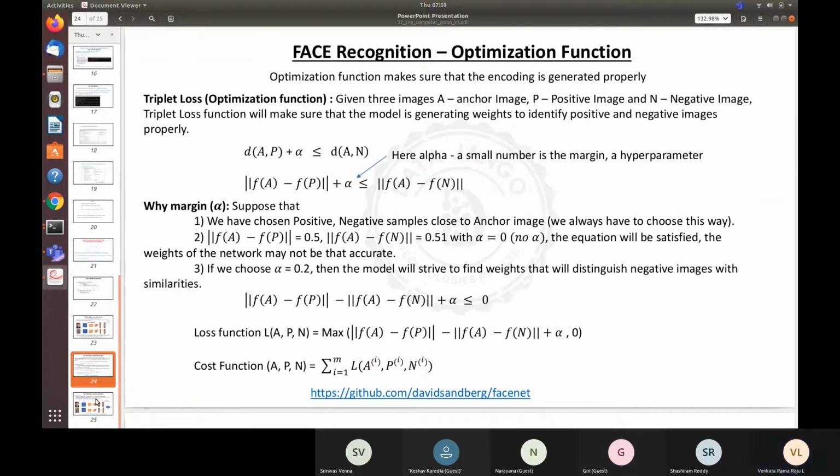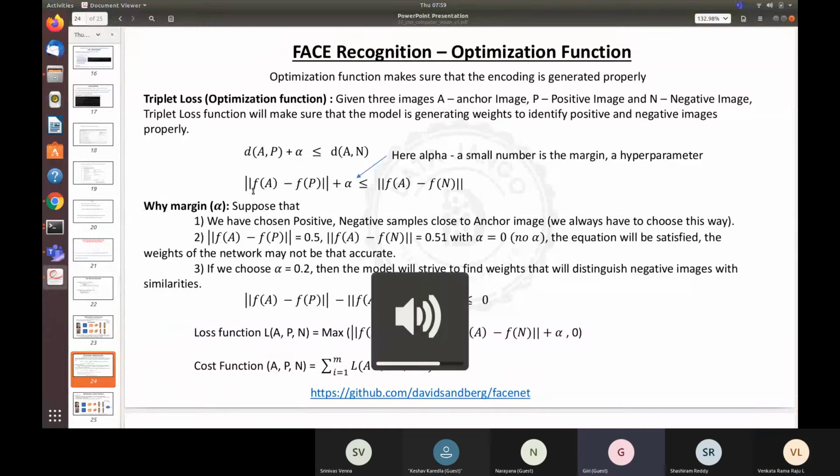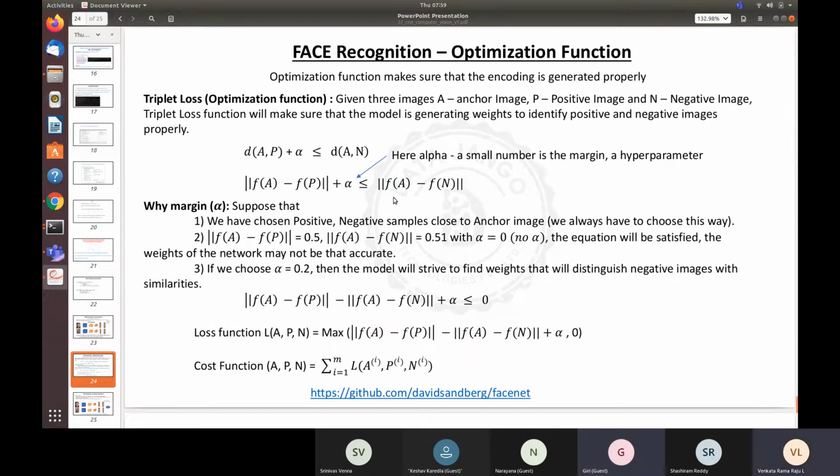Sir, in this slide you are showing an equation, right? f(a) minus f(p) plus alpha is less than or equal to f(a) minus f(n). So maybe the y may be 1 or 0 based on the truth value of this equation. If it is satisfied, we may get y equal to 1. If it is not satisfied, we may get y equal to 0. I'm just making a guess. Yeah, even I am thinking that now.